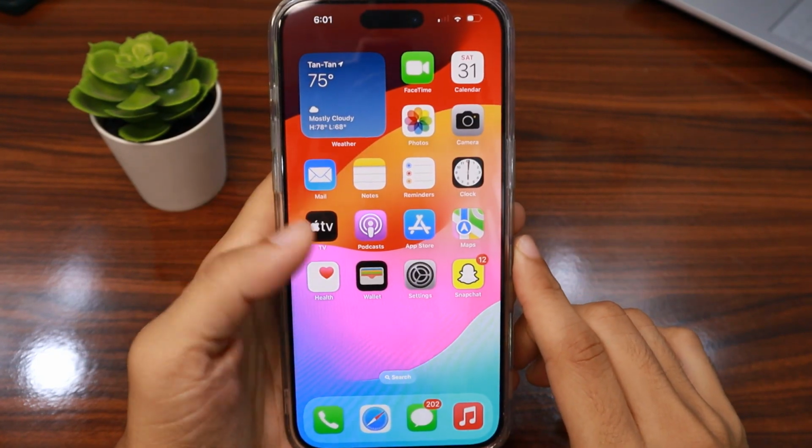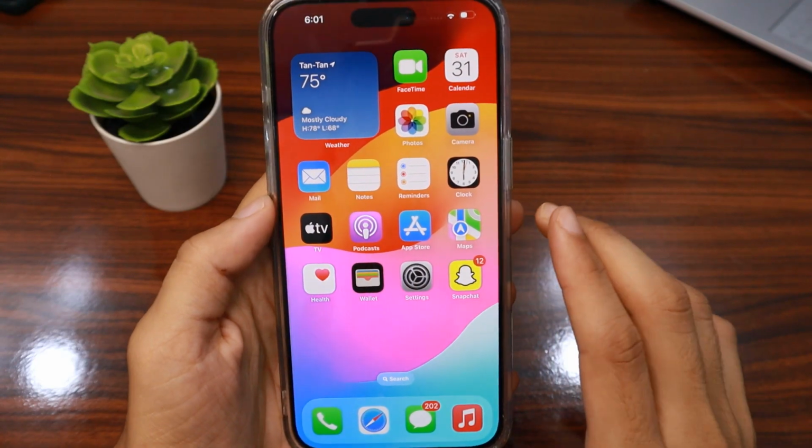In this video I'll show you step by step how to customize iPhone home screen.